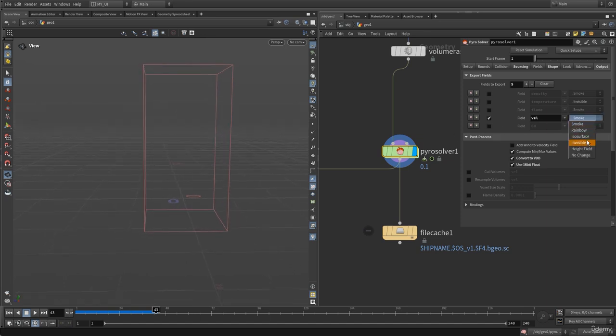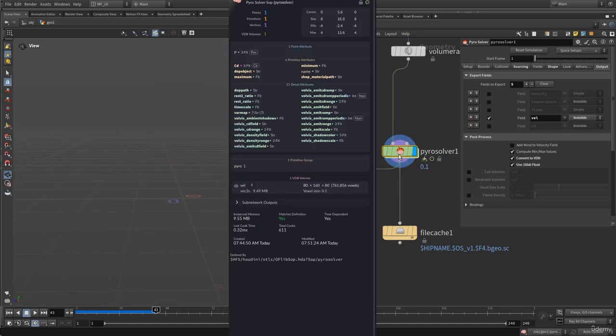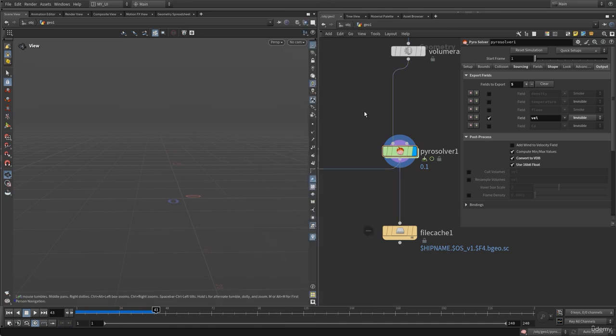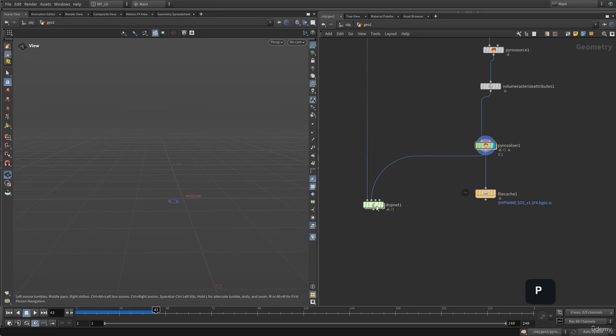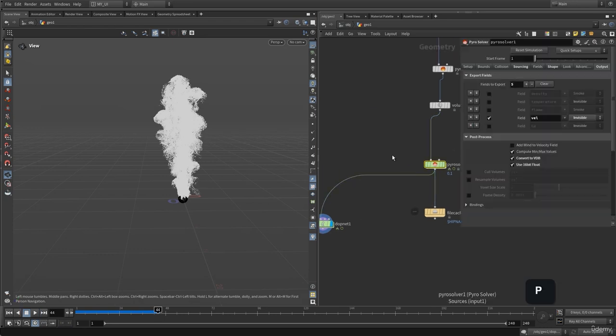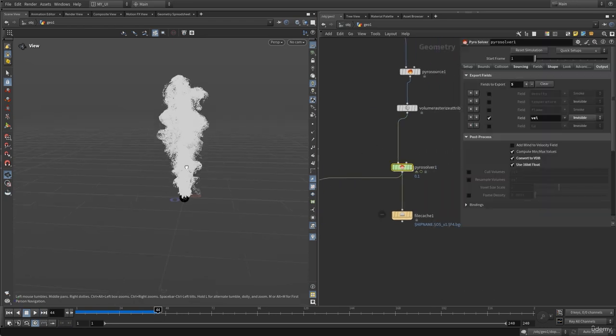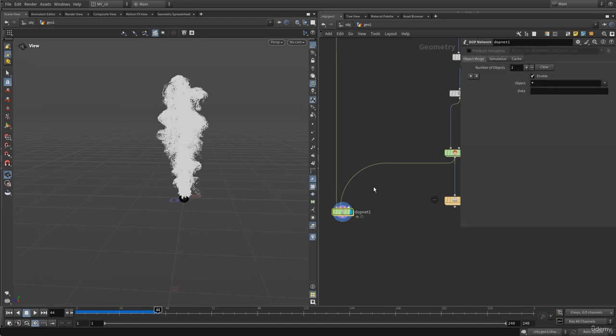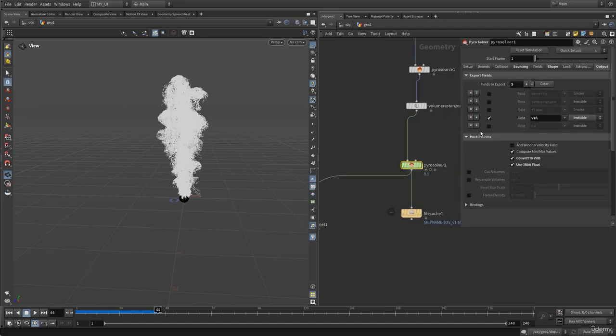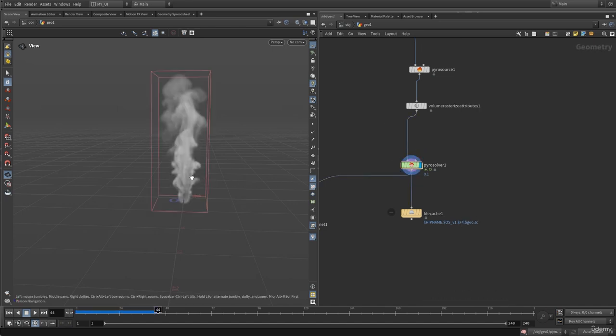But that's fine, velocity volumes are there. You can keep this at invisible, and if you middle mouse button, as you can see we have the velocity information. And if you go on to the DOP net, here you will see that we have the same behavior, because velocity volume is the only volume that we are interested in if you are going to drive your particle simulation.